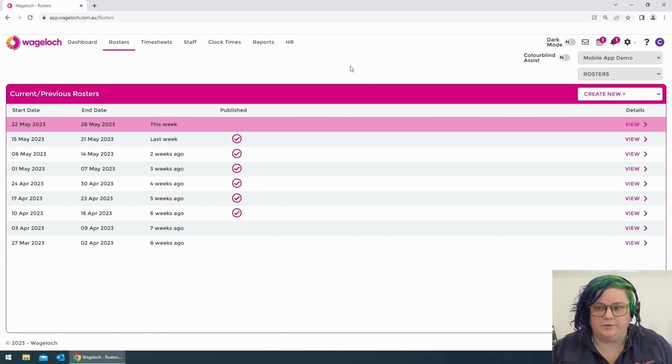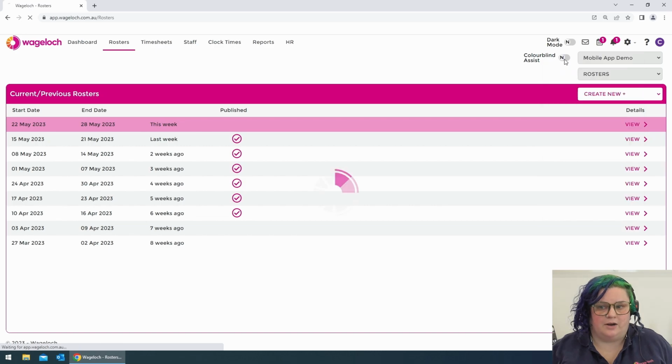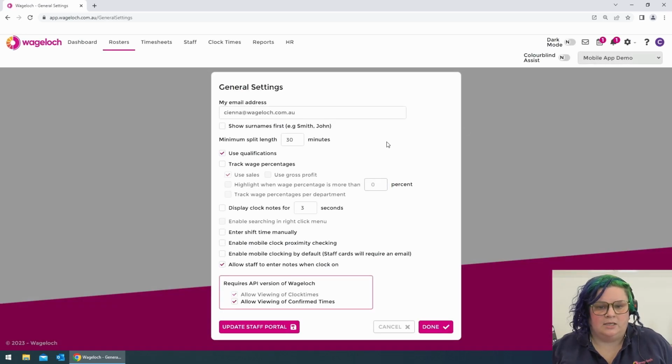In the settings cog at the top right again, we're going to go into the general area. In here, we have the option for track wage percentages. Now you do have the option to use sales or gross profit.